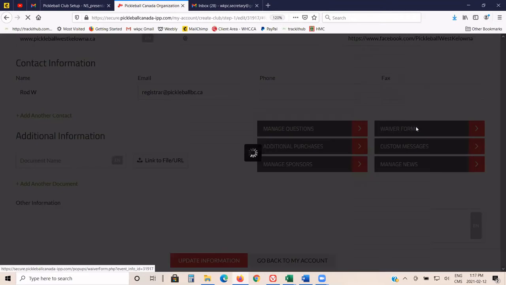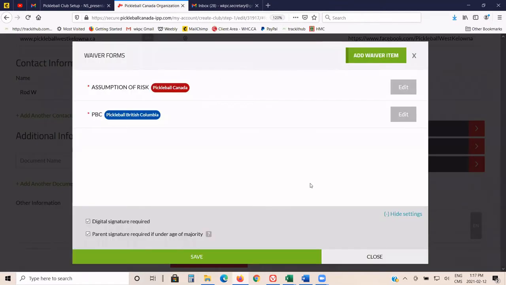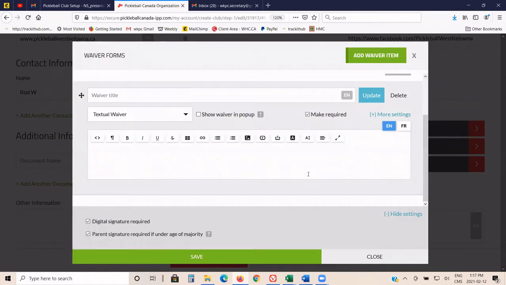Waiver forms are, again, club specific. There is a Pickleball Canada waiver on every registration form. There is a Pickleball BC one that we've built, but will probably be changed before we go live. You can add a waiver item for your club. I'm going to steal a waiver that I've got from my local club.